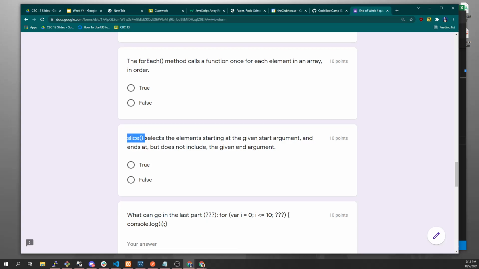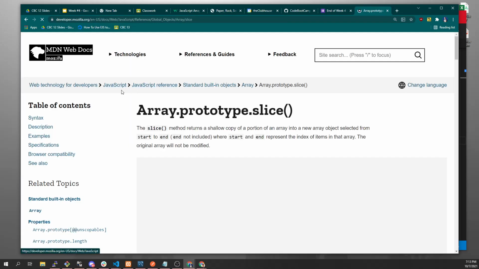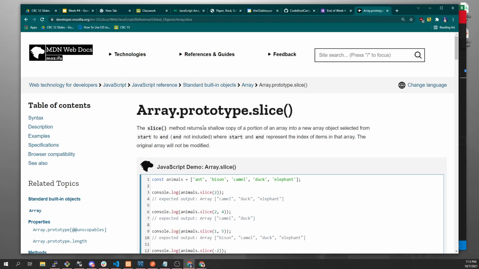The question is, slice selects the elements starting at the given. So like if we say slice on an array and we say, start from 0 and go to 4, right? And ends, but does not include the end argument, right? So slice, if we look at the documentation here, let's go to JavaScript, array slice. The slice method returns a shallow copy of a portion of an array into a new array selected from start to end, but the end is not included, right?